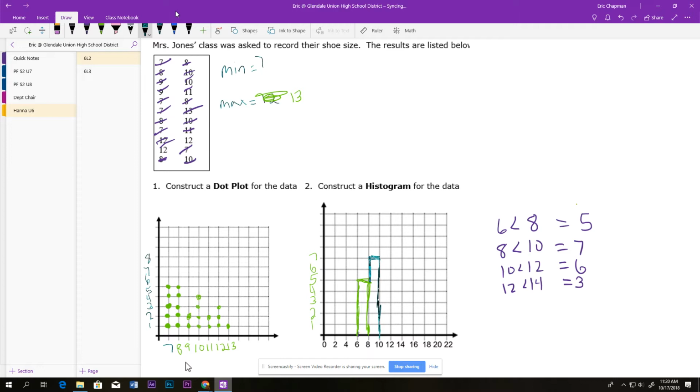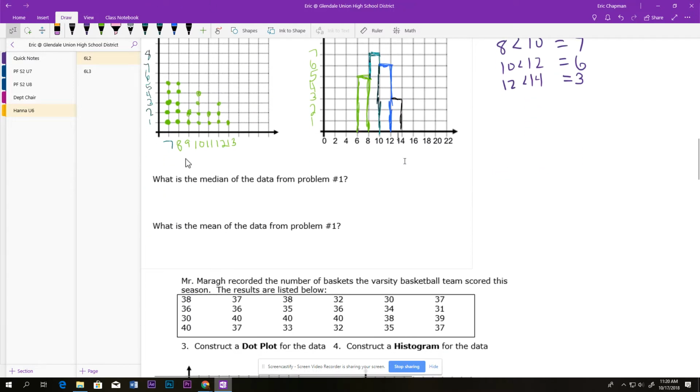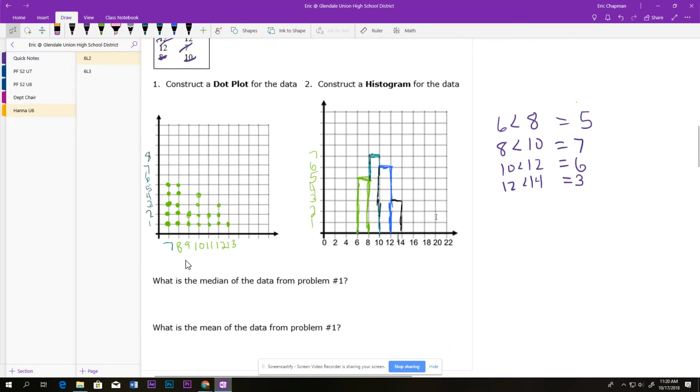And then 10 and 12, there's 6. So you don't have to change colors. I do. It helps make things look a little bit neater and more easily read. So let's look at 12 and 14. There's 3. So last color, go up to 3, over and down. And there we have our histogram. All right, let's answer these questions. What is the median of the data?